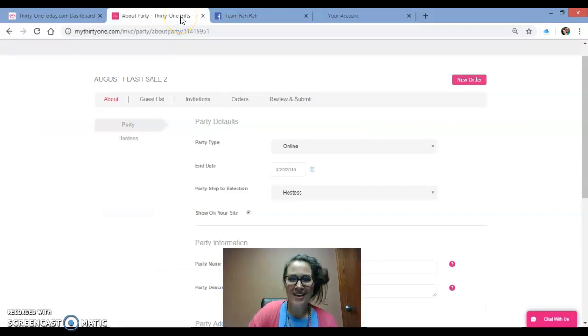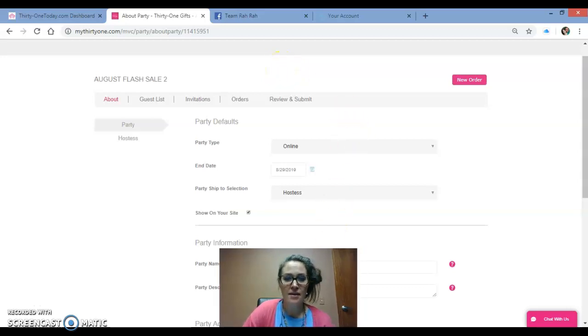Hey, good morning. I want to show you real quick a simplified version of the flash sale. What I showed you previously is a little bit confusing. It's a whole lot confusing because there's 24 items in that sale. So let's simplify it so you can understand how these are done.